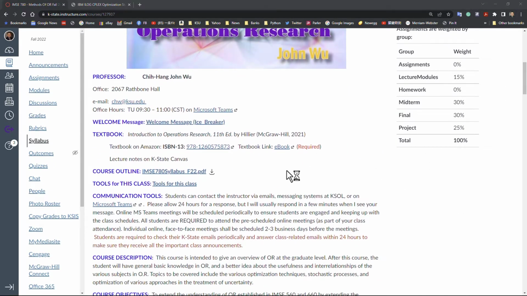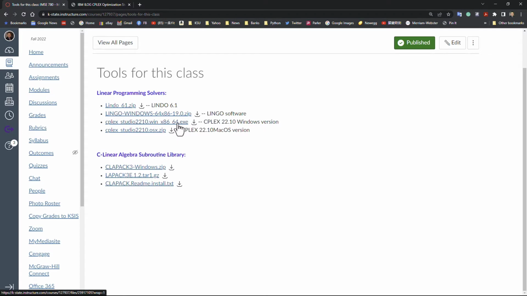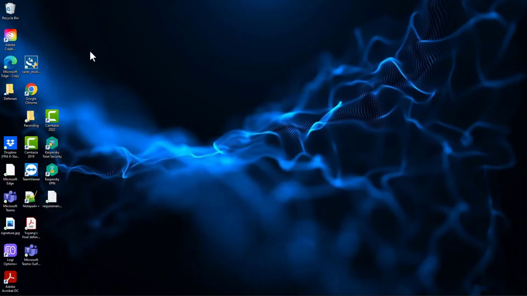from the IBM license. In order to get the solver software, you can go to the tools in this class and download CPLEX for Windows, and CPLEX for Mac OS or Linux down here. Once you have downloaded it, for example, I saved it on my desktop right here, so I can start running it, installing the software.